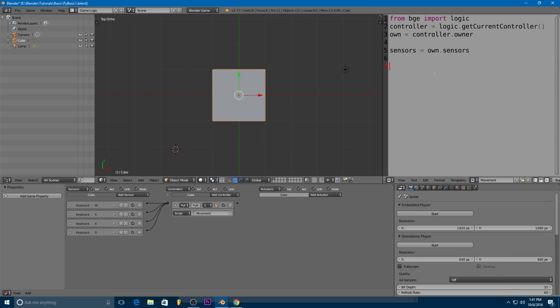So what we can do with this is we can say if sensors, and then because sensors is a list, we can get an item out of it by simply using an open bracket, and then we can find the sensor by its name. So all we have to do is put in a quotation mark, the name of the sensor, then a closed quotation mark, and a closed square bracket. And this will get us the W sensor. So then we're going to want to find out if it's positive. So we just do dot positive. And at the end of an if statement, you will always put a colon, just like that.